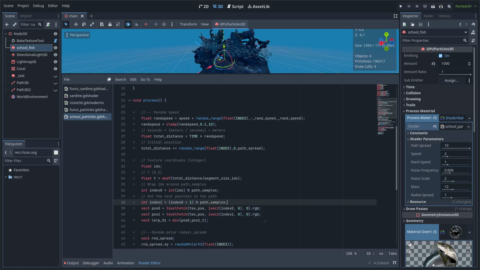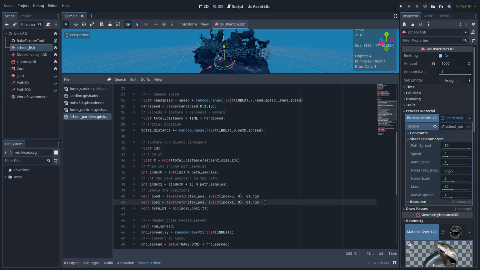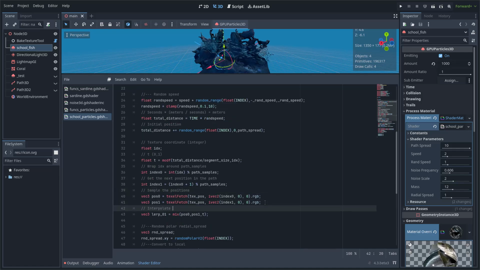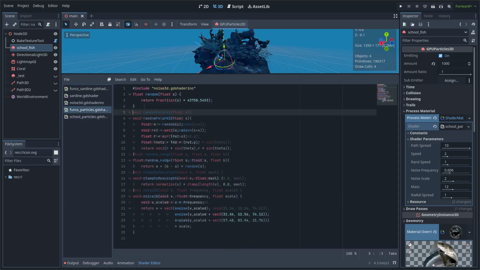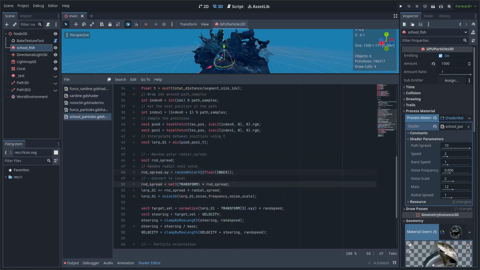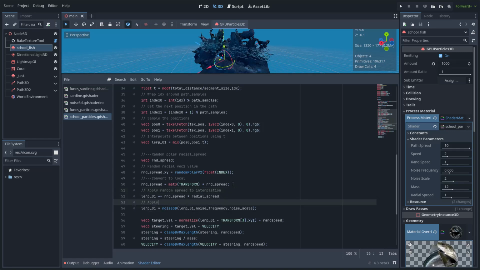Here, I get the next position. Now, I read the two positions from the texture and save them as vectors, and now I make an interpolation between the positions using the remainder t. The polar random function gets polar coordinates from an integer. It does this by generating a random vector 2, and then those values are used to define the angle and then the radius of the polar coordinates by converting them to another random vector 2. Now, I need to convert those coordinates to the particle space using the transformation matrix. I apply the random diffusion to the interpolation, and finally I apply the noise.